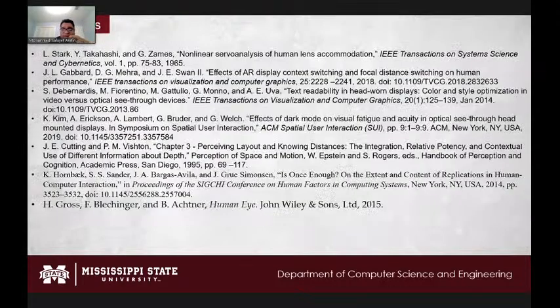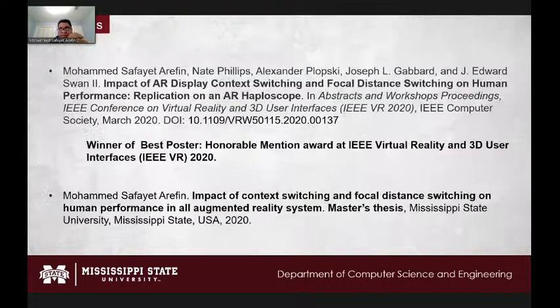So these are a couple of references for my talk. The abstract of this work has been published in IEEE VR, and we got the Best Poster Honorable Mention Award from that conference. If you want to learn more about this work, you can look at my master's thesis, which is available online. And hopefully we'll have our full paper very soon.